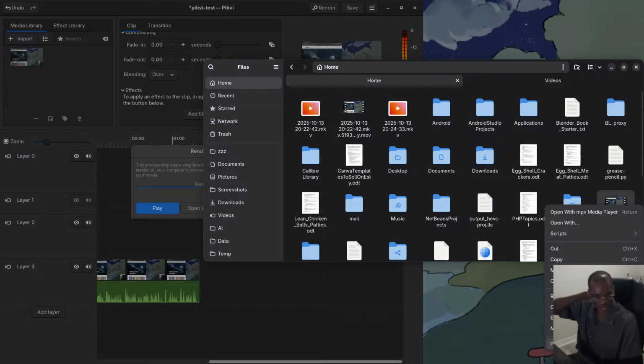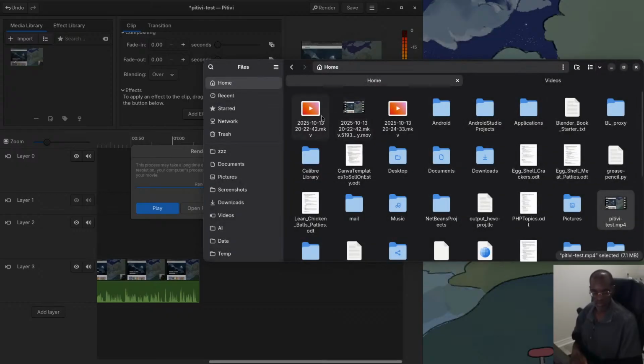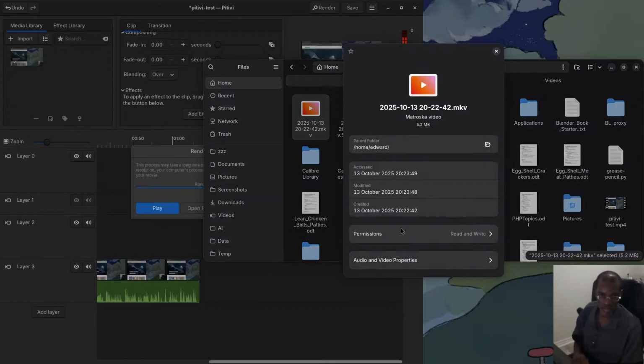Let me actually check out the bitrate and everything here, make sure it's okay. Ooh, the video bitrate is 5700. That's a little bit low, but the quality was fine. Why did it create that movie file? So this is the one from OBS.